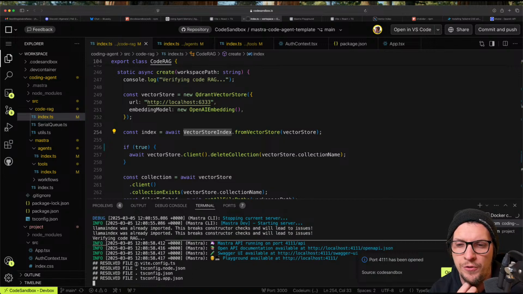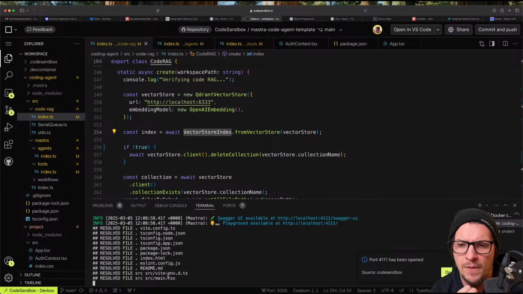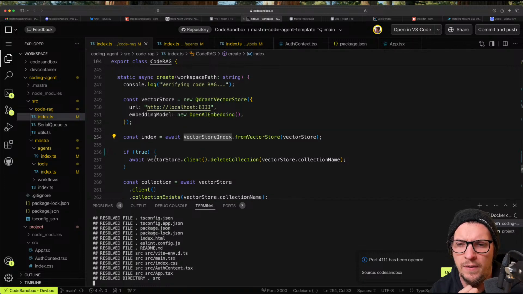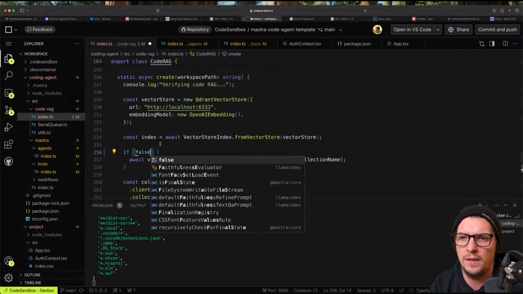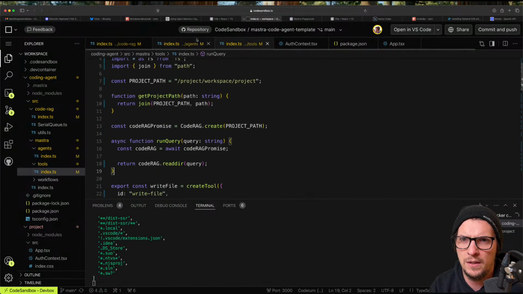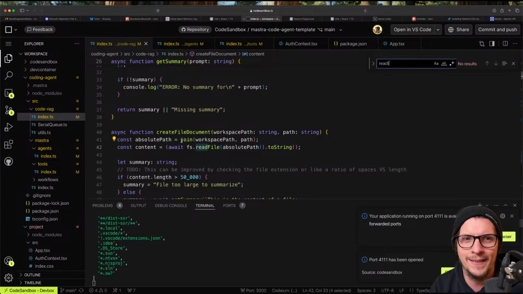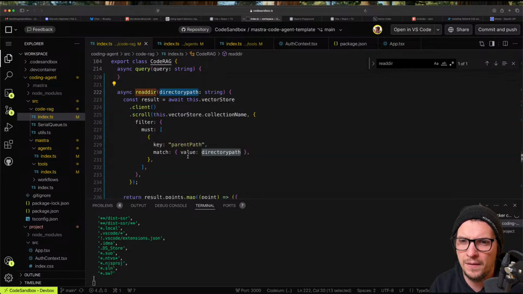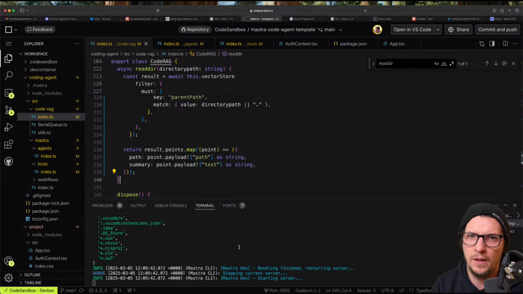Oh, interesting. It's an actual dot. So we have to make sure that we check that when it runs the tool. So if it's an empty string, it's considered the dot. So where is it? Code rag, read dir, read directory path or dot. Cool. Okay, let's try now.